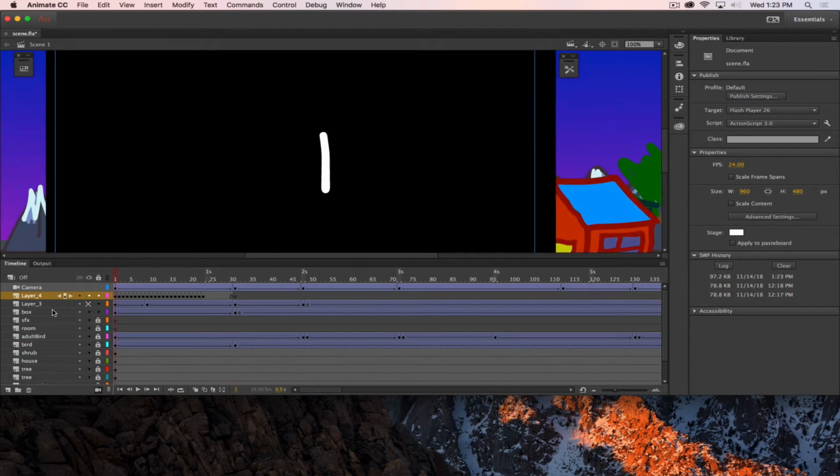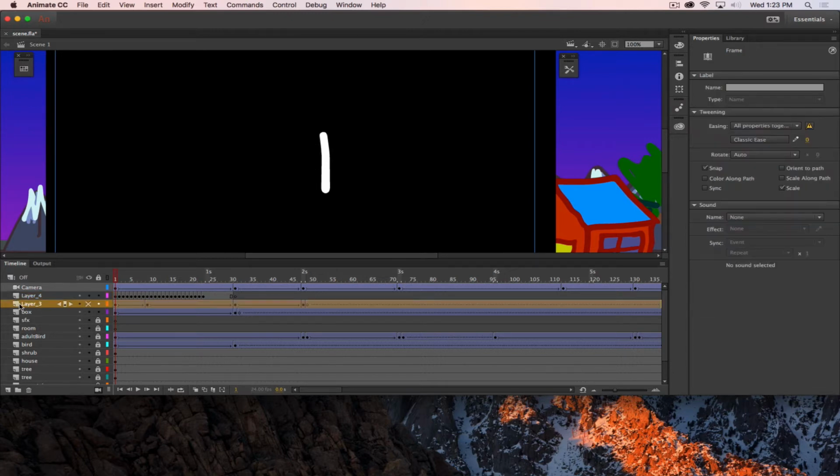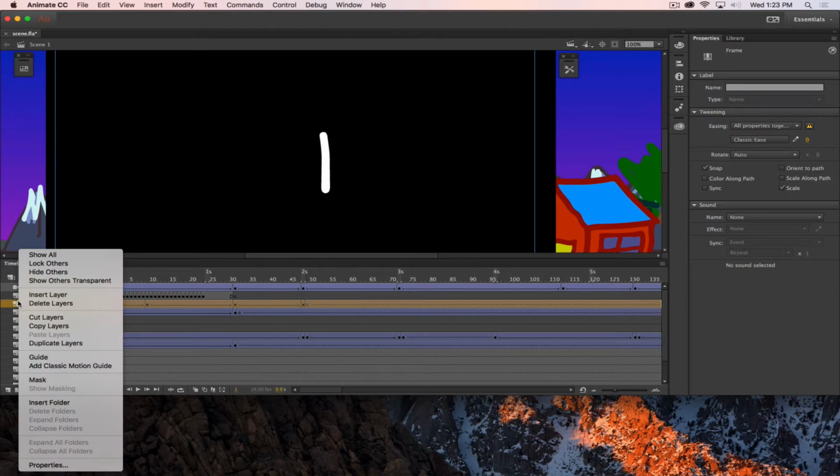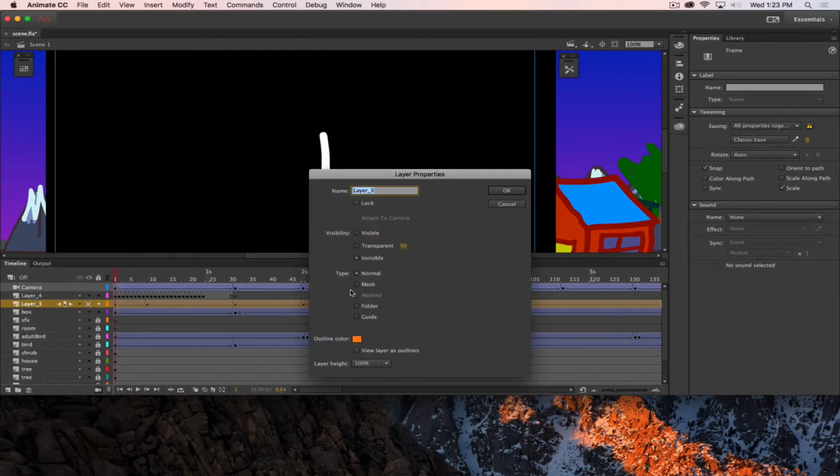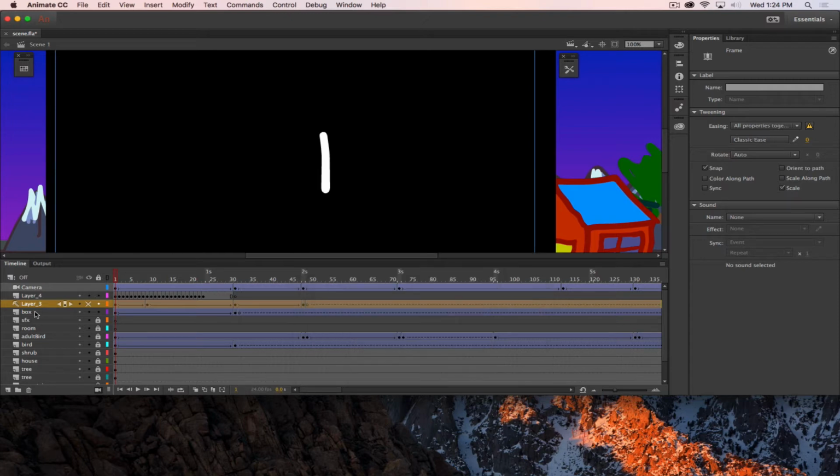I could delete it if I didn't want it, but if we have layers that we don't want to delete but we don't want to see them anymore, just turning off their eyeball is not enough to stop them from publishing. We need to modify the layer property, and we can do that by right-clicking and choosing properties, or double-clicking on the layer. And within a given layer, if we change the layer type to a guide, layers don't publish in finished projects.